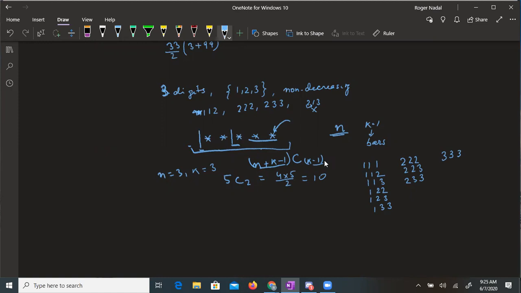Where is 5 coming from? In this formula, n was 3 and k equal to 3. So n plus k minus 1 will become 5, right? This was the formula we just derived.